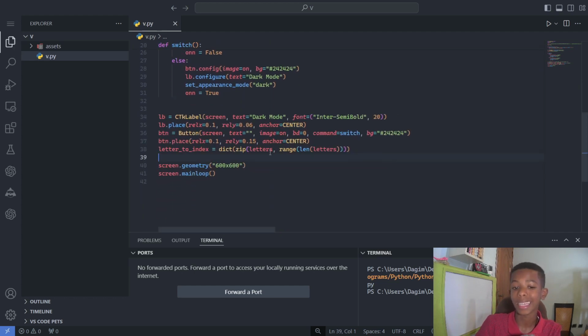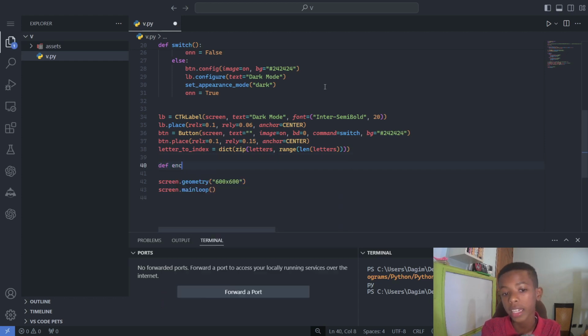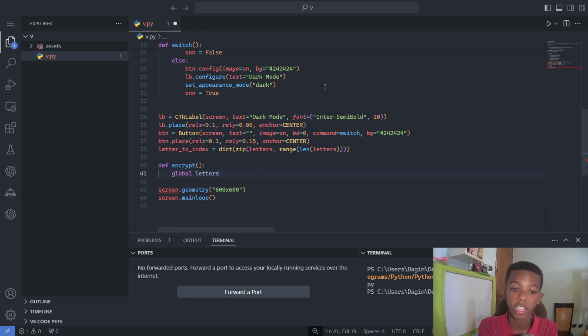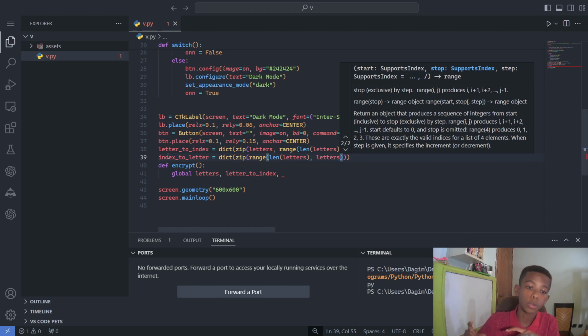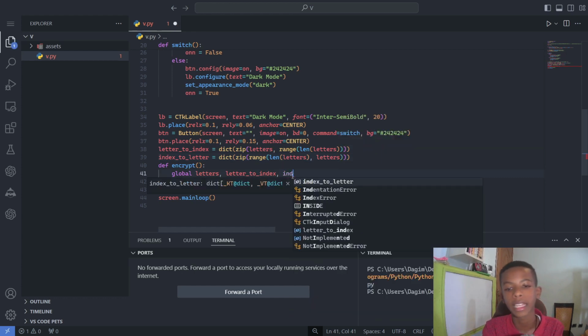Next, we're gonna make the encrypt function. So to make the encrypt function, we say define encrypt. Then we're gonna take the letters, the letter to index, and the index to letter. So let me tell you the difference. The letter to index means the letter A is assigned to 0. Now index to letter is 0 is assigned to A. See the difference? Now we can say index to letter.